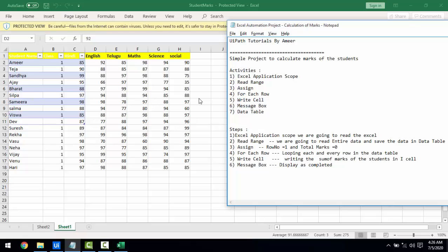Earlier we checked whether a student passed or failed, what total marks he received, what kind of grade he got, and all these things, right? Now we are going to do the same thing, but here a little bit different. We are only going to calculate the total of marks which the particular student has got in the particular examination. Okay, now let's see what steps are involved in this Excel automation.